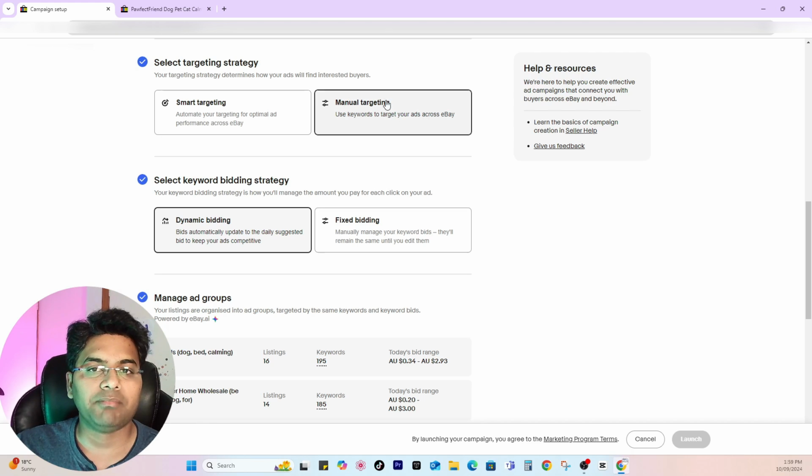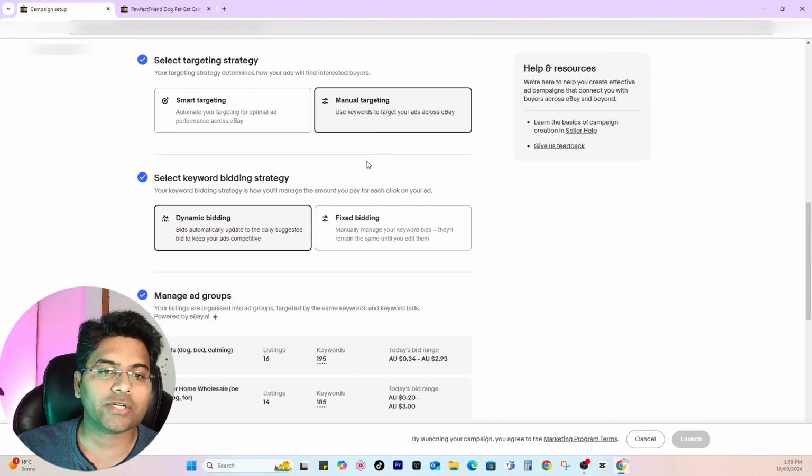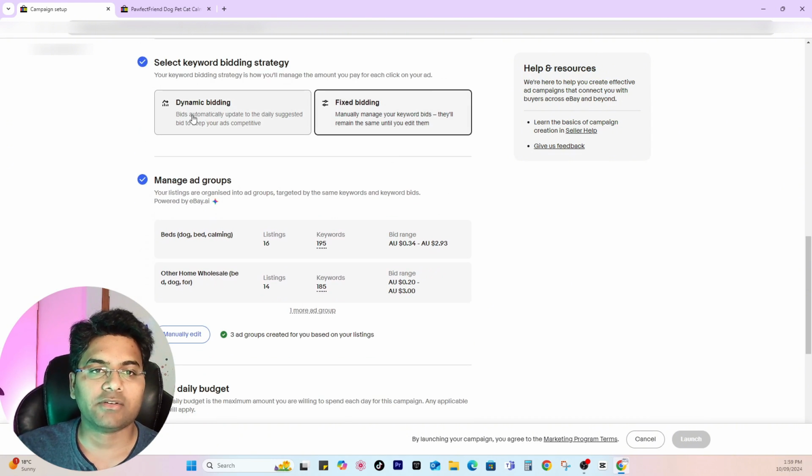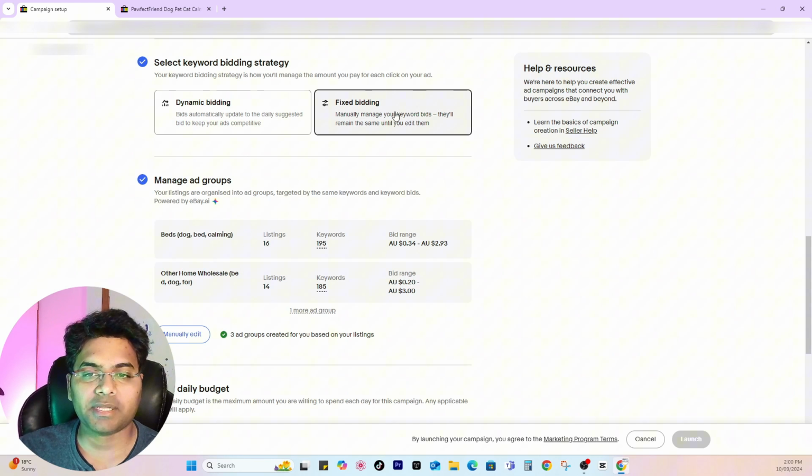Only disadvantage with manual targeting is you have to keep an eye on this campaign each and every day, or at least once in 3-4 days, and set the advertisement rates accordingly. Here is what I'm talking about. So if I scroll down, keyword bidding strategy, dynamic bidding versus fixed bidding. I would like to go with fixed bidding instead of dynamic. Dynamic means eBay will decide how much they want to charge per keyword. They will set accordingly. But fixed bidding, that means you set your ad rate.